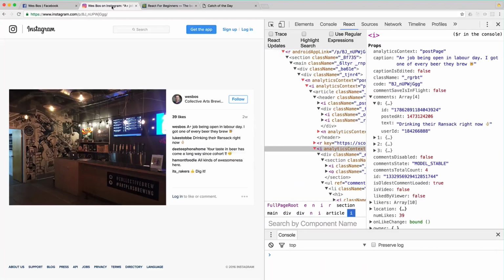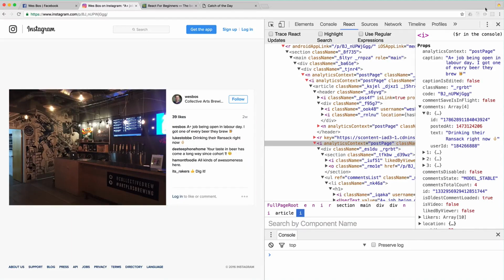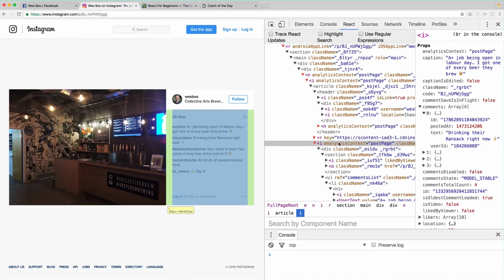Components are reusable pieces of code that we're going to use in our application over and over again, as well as attach data and event listeners like clicking and hovering and scrolling and all that good stuff. So let's actually get to scaffolding out some of our own components that we can build in our Catch of the Day app.